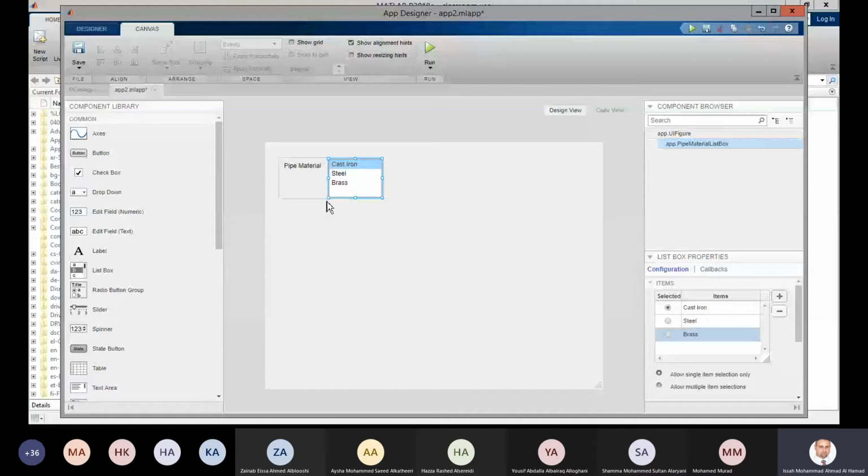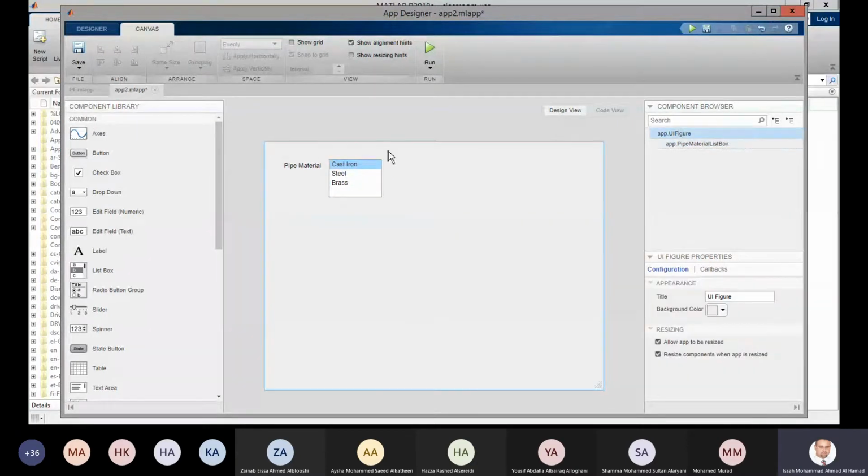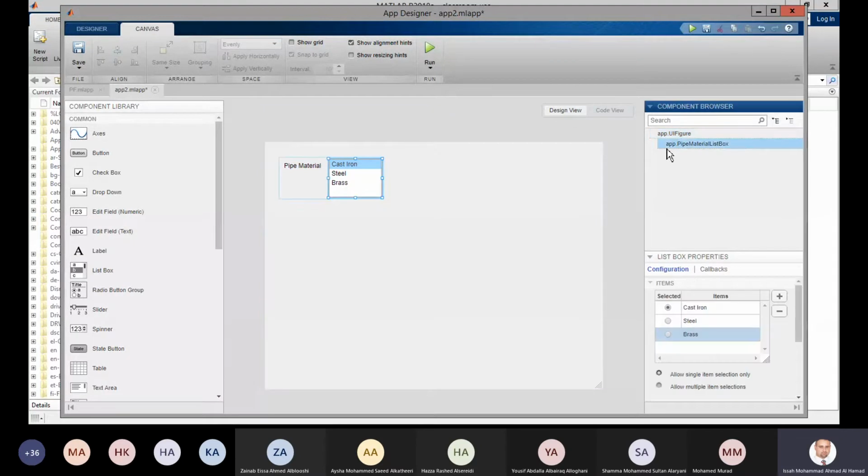And if you select here, you will see that this is the name of your list box. It's called app.pipematerial list box. This is very important because you will use it in the programming. So if you need to recall this list, you just use this name for the list.